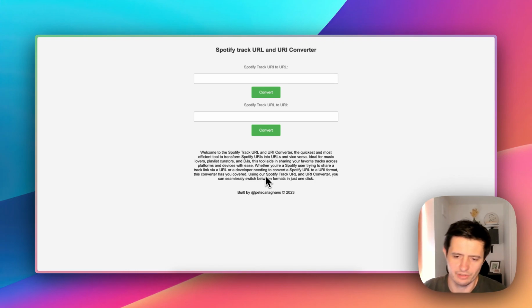So I work in the music industry alongside doing all the other bits and pieces, and I thought it would be cool to have a converter for Spotify URLs to convert them to URIs and vice versa. We use a lot of URIs in the music industry, and so I thought it'd be a quick, speedy way to do it. So I've got a demo here.